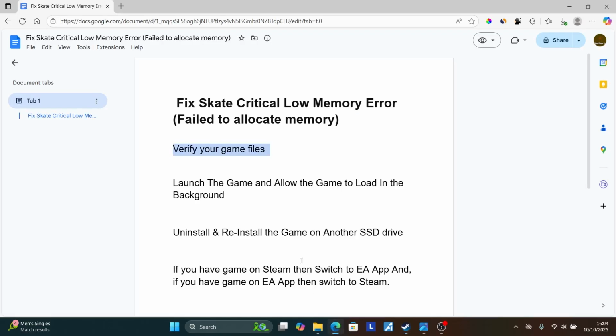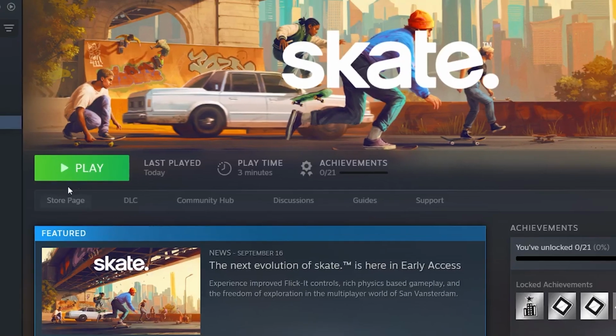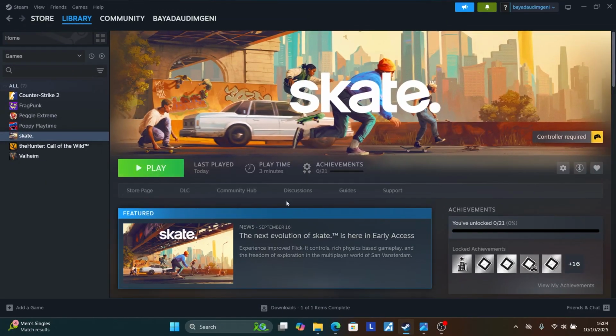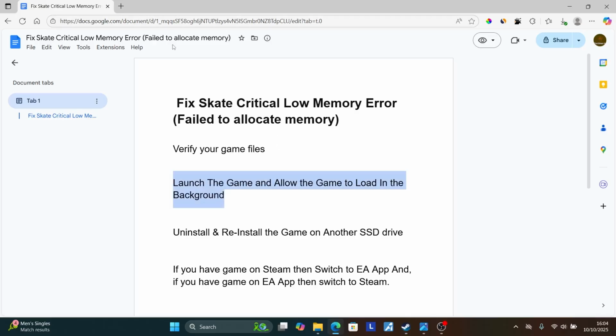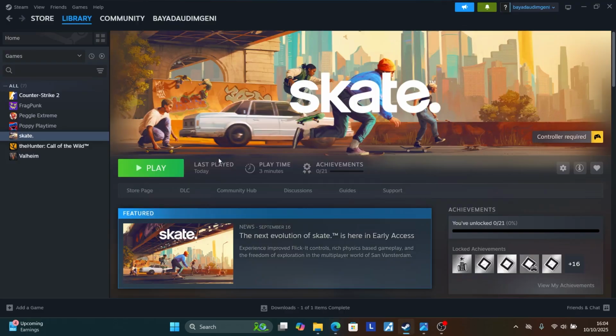Now if you've done so but are still facing the same issue, launch the game and allow the game to load in the background. So close the game, then launch the game and allow the game to load in the background. After clicking play, quickly launch a browser here and then wait for the game to load in the background. Then after loading the game in the background, you can press Alt plus Tab, select the game that you are playing, which is Skate, and then check if the problem has been resolved.